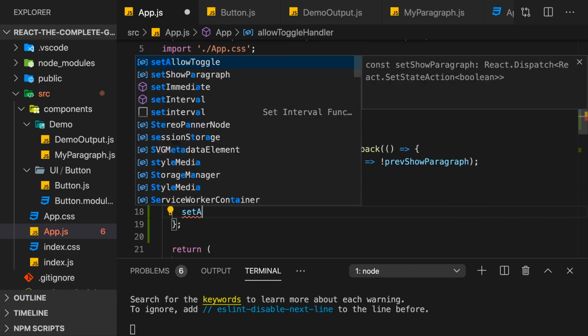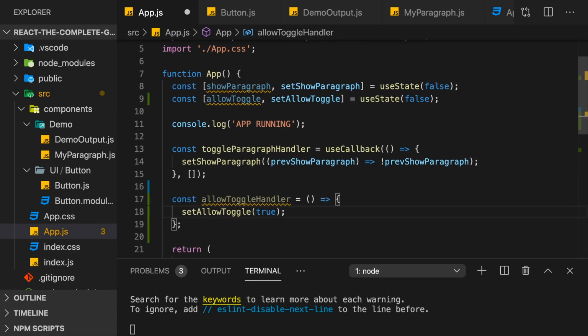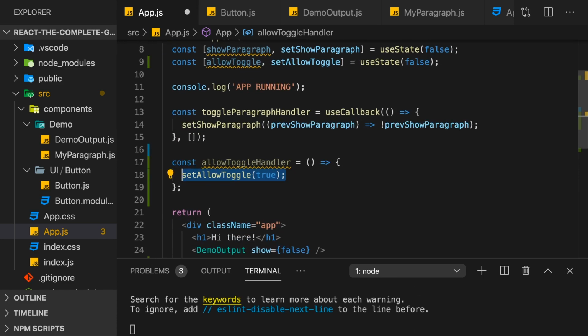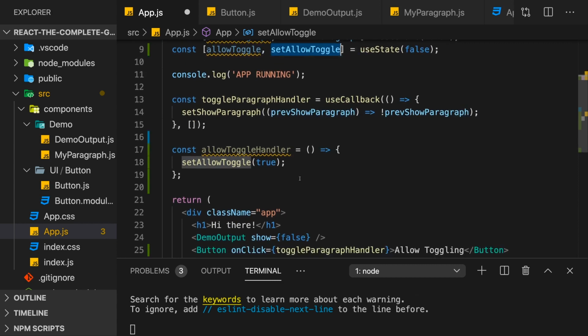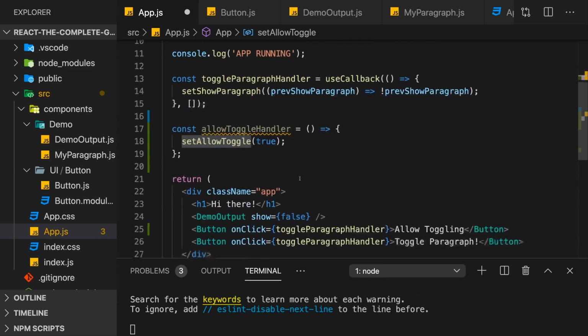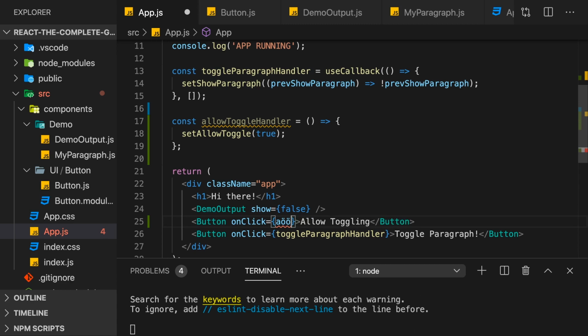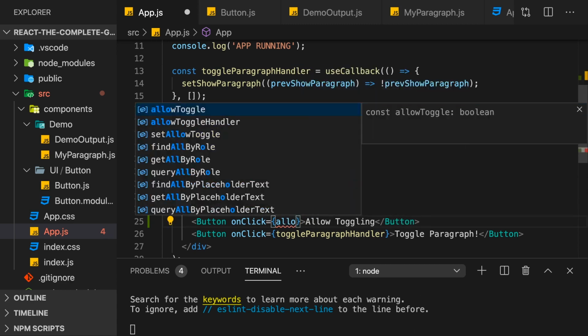Here, I want to call setAllowToggle and set it to true. So I always set it to true here. This does not toggle the value. It just enables toggling for the other button. Because now, and that's the gotcha, I will not only bind the allowToggleHandler here to the new button.